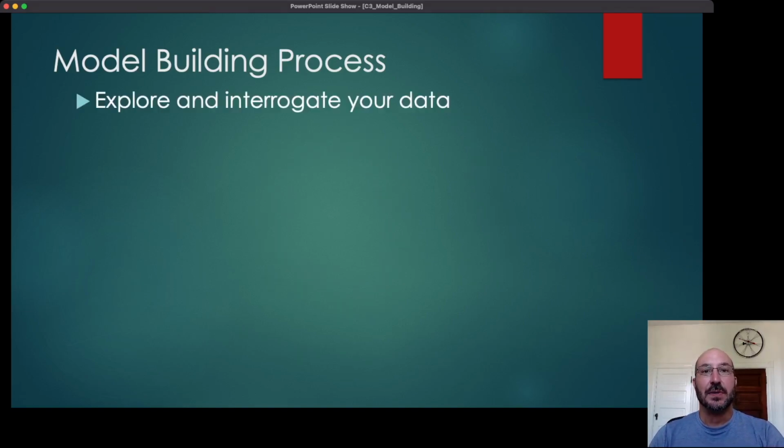So the first step is always to explore and interrogate your data. By interrogate, what I mean is that you look at the data, you look at the relationships of the different variables, and then you ask some questions. You try to use your curiosity and say, I see this pattern, does this mean this particular hypothesis? I have a hypothesis that might explain why this is happening. And then you ask some questions of the data.